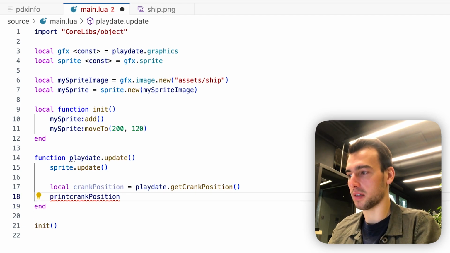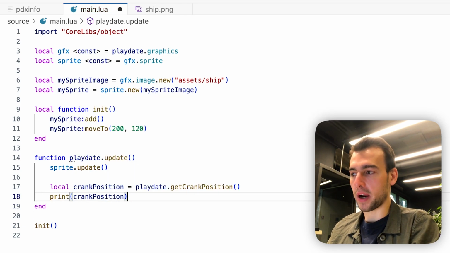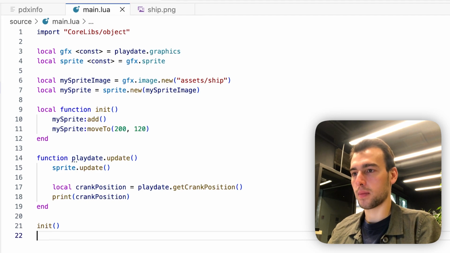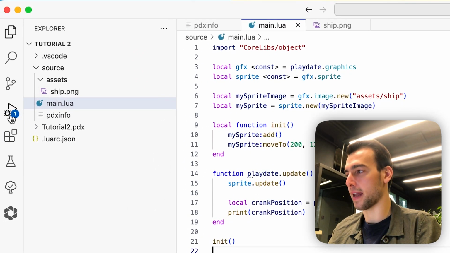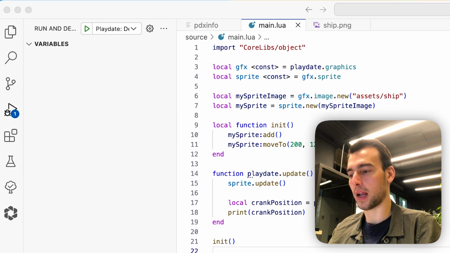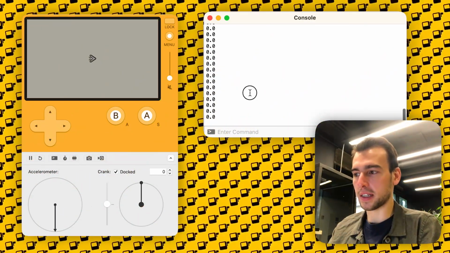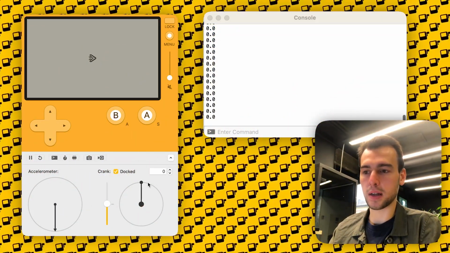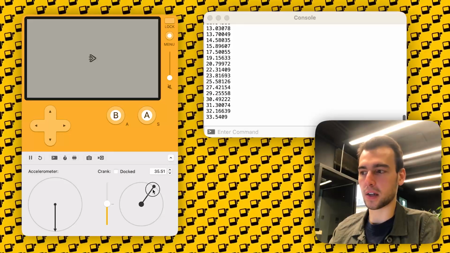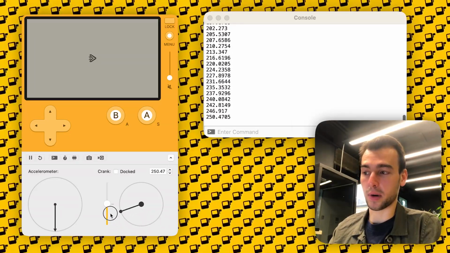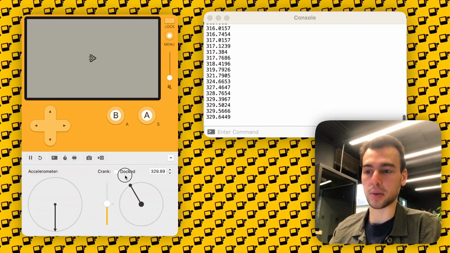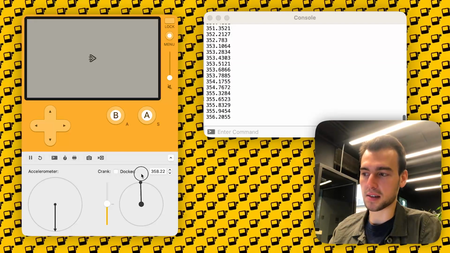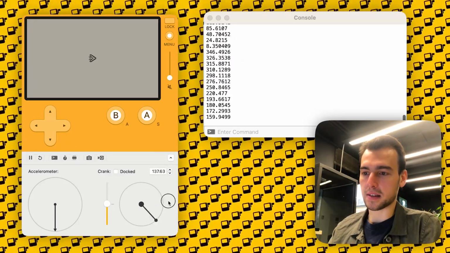Oh, sorry, it doesn't read that. Print open brackets crankPosition. And then we're going to go ahead and run that again and see what happens. Let's go back here, and you can see that 0 is being printed out. And if we turn this thing on our simulator, you can see that we have a crank position in degrees, goes up to 360, and that's our crank position.